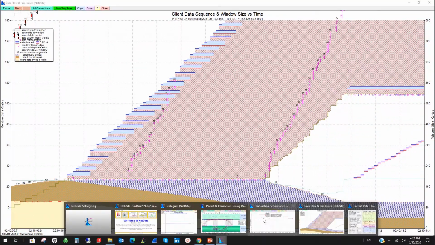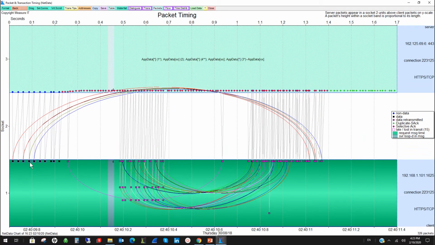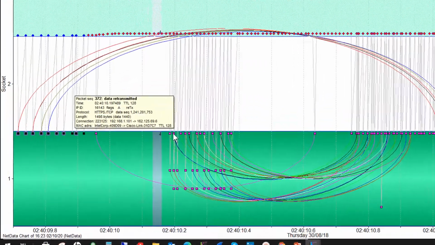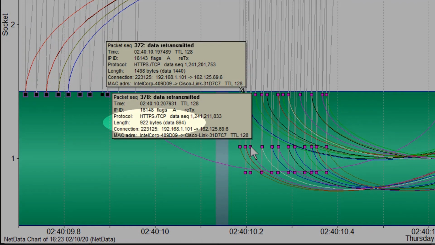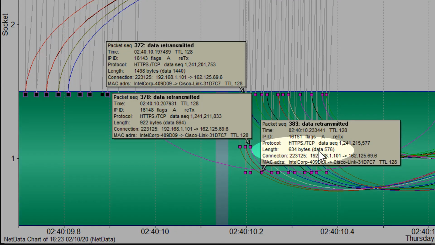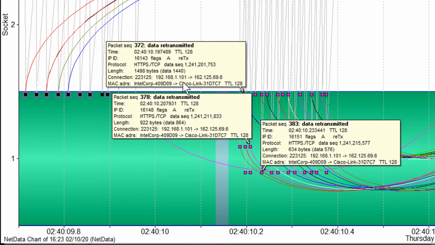Let's confirm that. We'll go to the packet timing chart. These are the data packets that we're sending. These data packets got lost. The retransmission of these data packets was all the way over here. And another interesting thing is that normally these packets were 1440, but the retransmissions start becoming 864 and 576. And you add those up and we'll get the 1440.